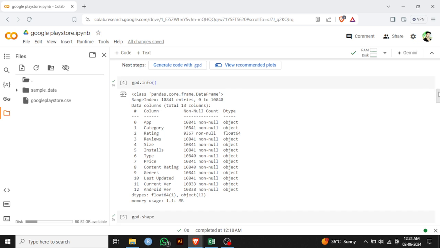Then I am interested in the information regarding this data, so I have passed the function gpd, which is the name of the data file here, dot info, which will give us the information about the data. So you see here that the column names are given, which contain 12 columns here, no, 13 columns, because it starts from 0. Okay. Then we have non-null values.